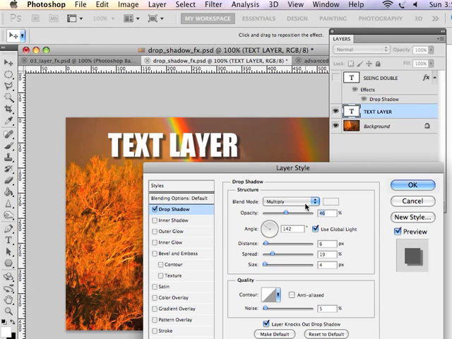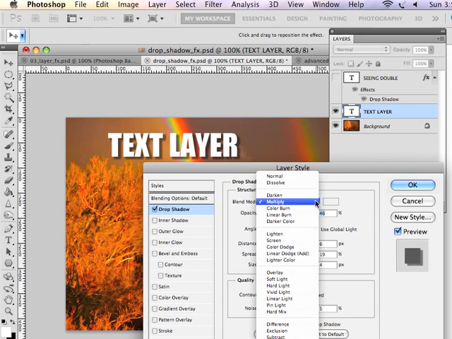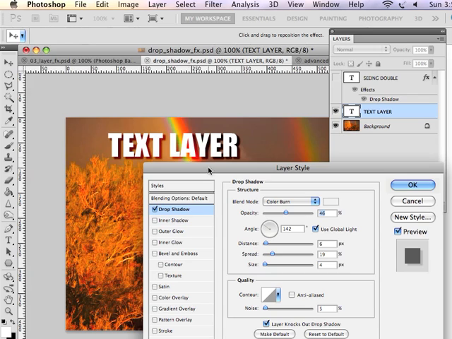Don't want it to be too obnoxious. And I can also change the blending mode. I can give it a color burn. You can see that it darkens but still allows the colors below to show up, so you can actually play with the blending modes a little bit. So all of these options become available to you when you choose a layer style.